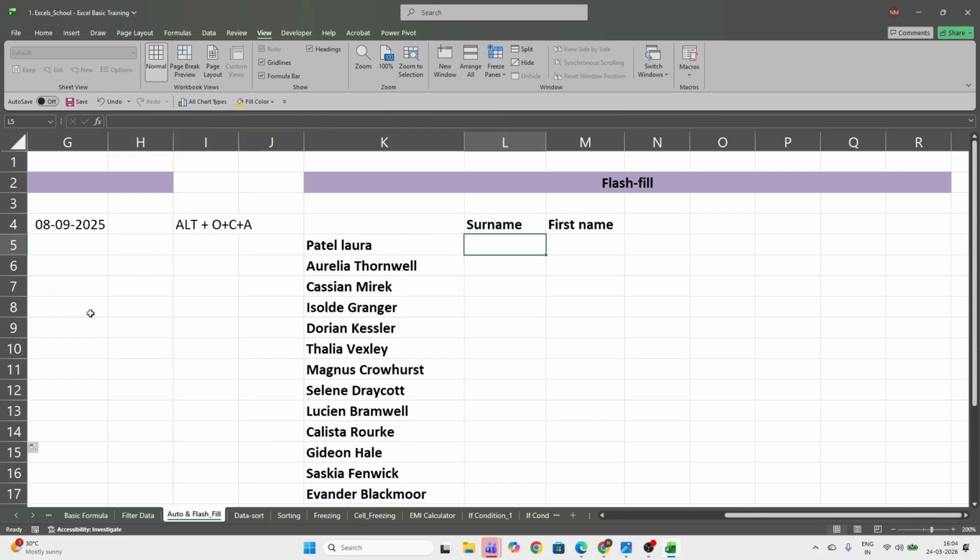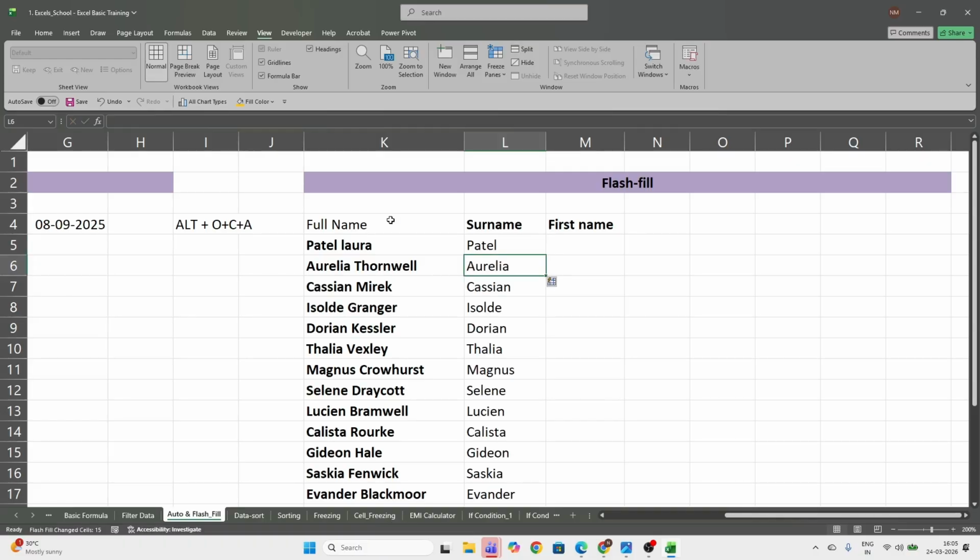Now we're going to do flash fill. The flash fill works like this. This is a full name, but I need here one surname and one first name. If I keep on entering manually, it would take a lot of time. So what I do is I enter PATEL, and Control E.